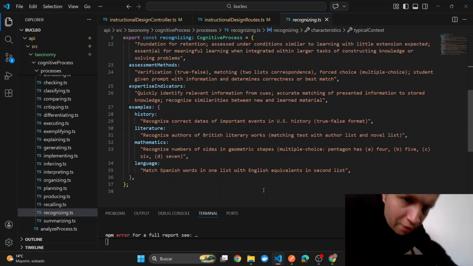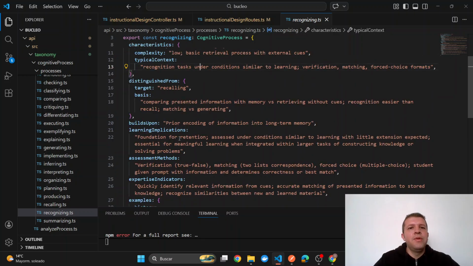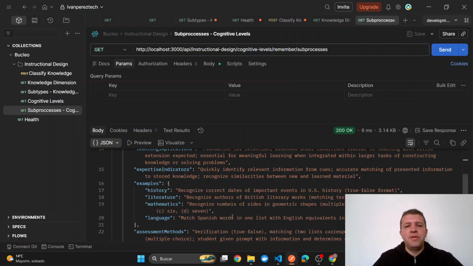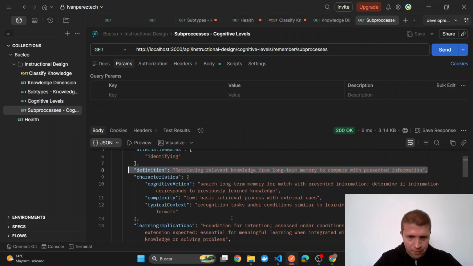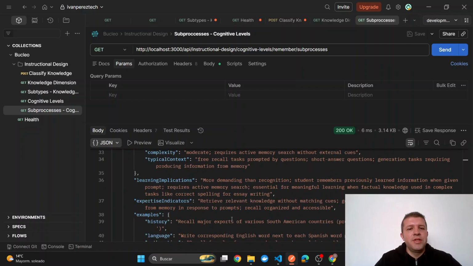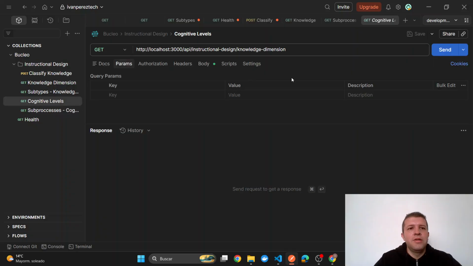I don't have to include all of the information. So, for example, distinguished from was not used at all. Okay, maybe just for the AI, the LLM agent, because it's not really used over here. Okay, this is good. I'm satisfied with this. Now let's go to the cognitive levels and see what we get.